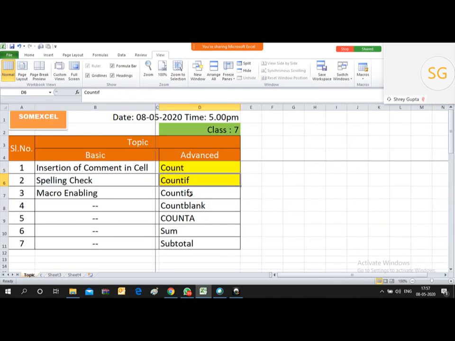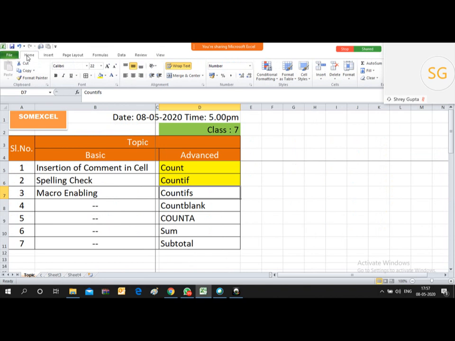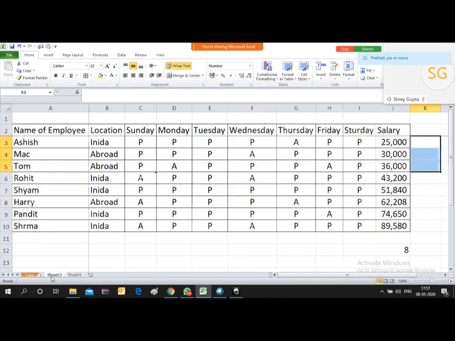So, friends, we have covered countifs, then COUNTBLANK. In the table, suppose there are some blanks appearing. I just deleted a few cells, so a few cells are blank. I need to count how many cells are blank.